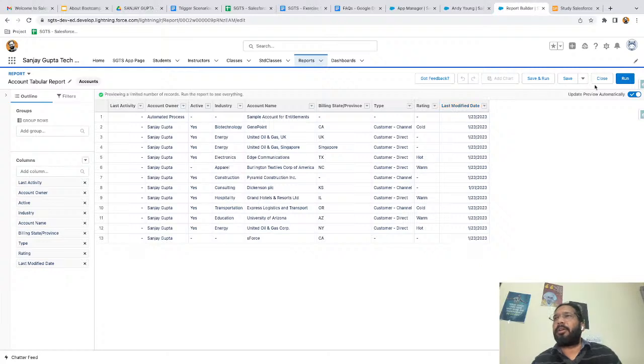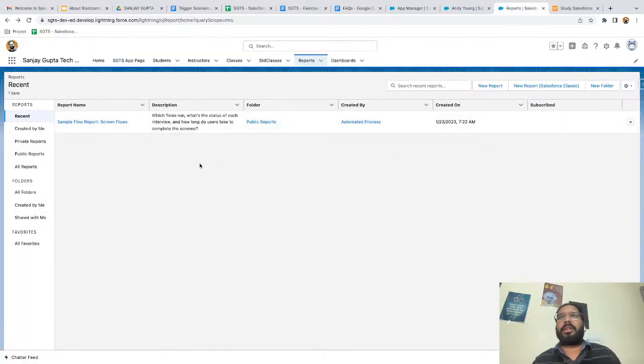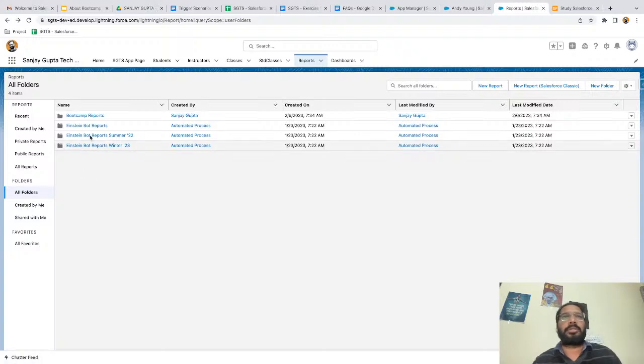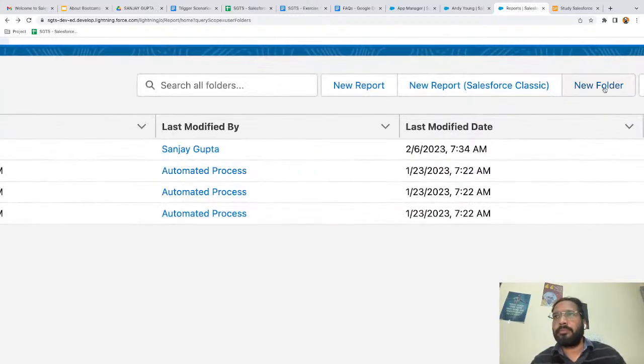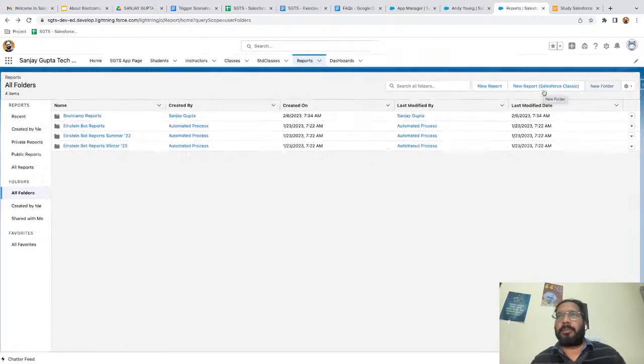Without save, if you click on this close button, whatever you have done in the report builder will vanish, right? So make sure that if you click on the close button, you save your report before that. Now if I click on close, nothing will vanish, everything will be available. Here I can go and see the all reports folder. So here it is, Bootcamp reports. And if you want to create your folder from here, the new folder option is available here. So from here also you can create a new folder.